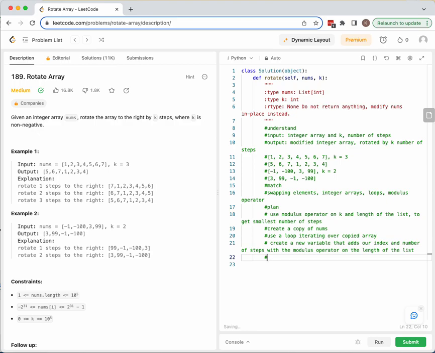And then swap our index of our array with our copied array. So we're just swapping our elements. We use that variable to determine where we would swap, and then we use the modulus operator so we don't go over the length of the array. We just modify our array and swap elements with our copied array.